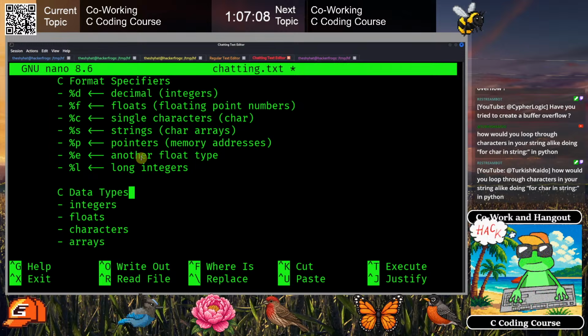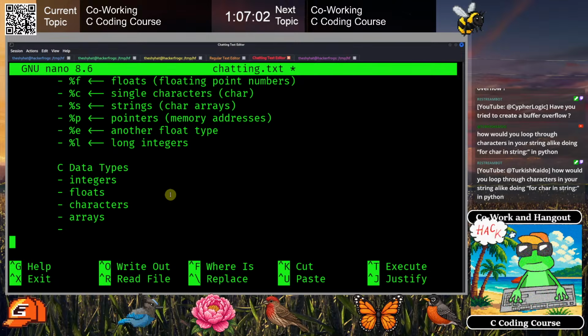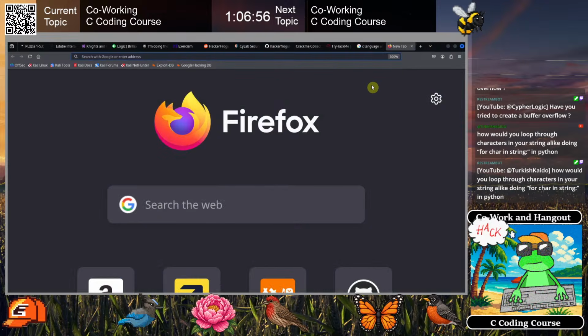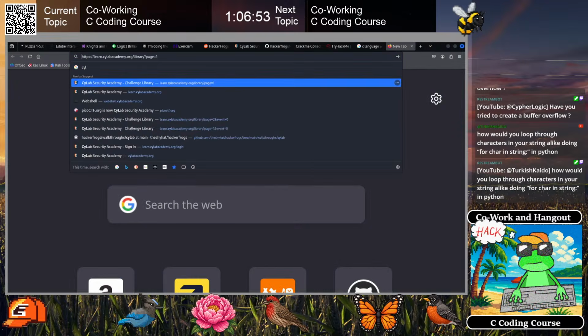Cypher Logic says, ever tried to create a buffer overflow? Yeah, we've covered buffer overflows on the channel before, especially when we're talking about CTF challenges. So stuff from Pico CTF, which is now Scilab Academy.